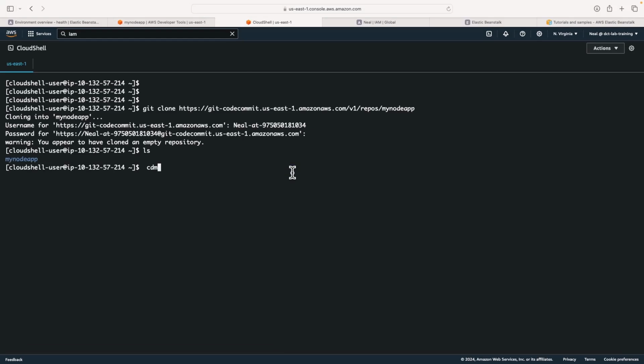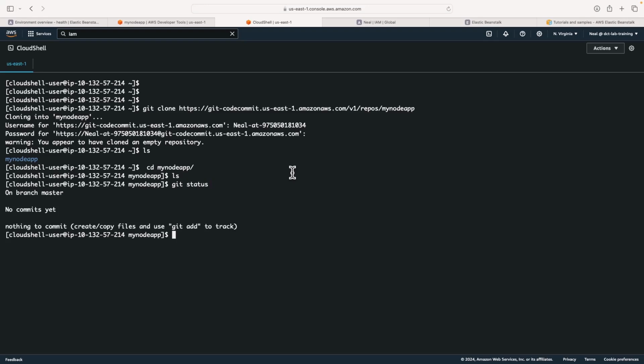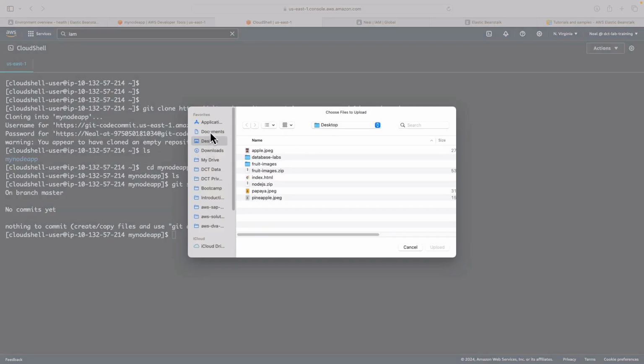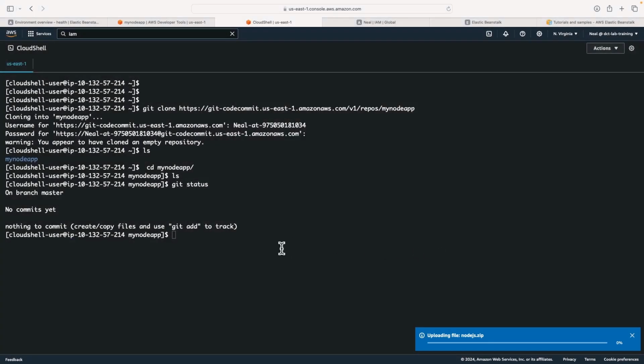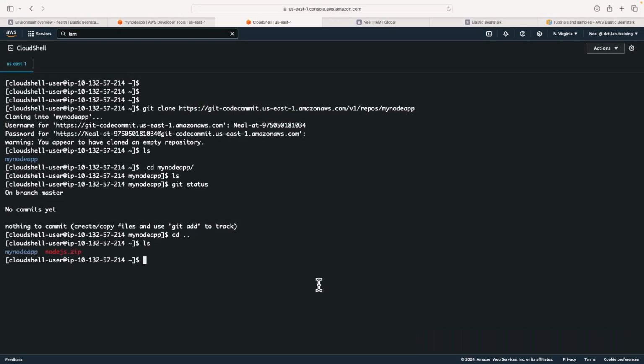So let's change to the directory, and of course there's nothing in here. But now this is a Git directory, so we can see if we run git status, there's no commits on branch master. What I need to do now is upload from the actions menu. I'm going to upload a file, and I'm going to go to my downloads, and there I've got this node.js.zip. That's the one we just downloaded before. So let's upload that one. And that's uploaded straight to the home folder. So if I change back up again, we should now see the node.js.zip.